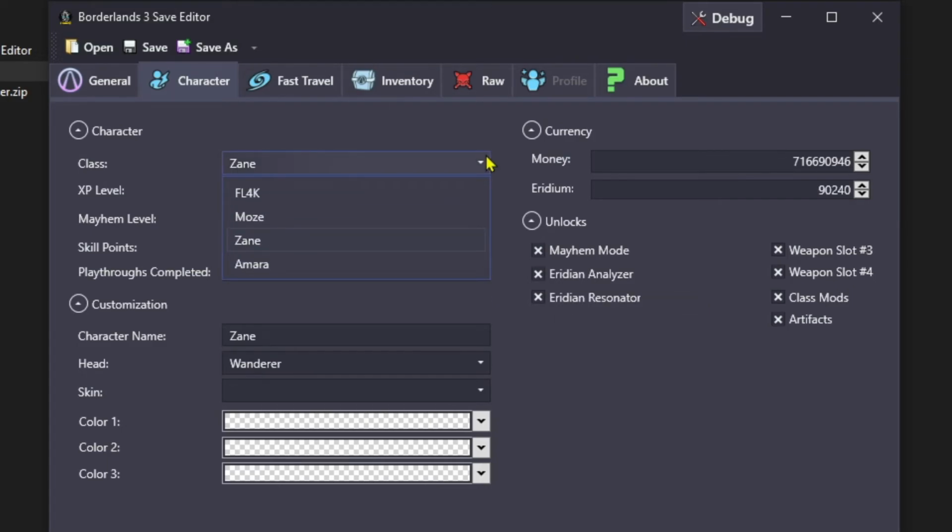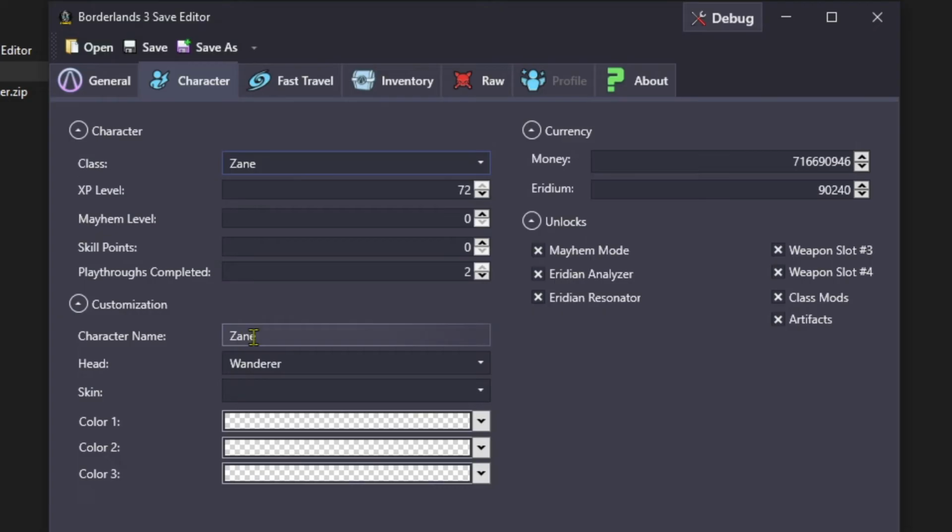Changing your Vault Hunter is also possible, once again. Naming your character is also here, and also your skins. You can also change colors here. And over here is basically the things you have unlocked for your character.